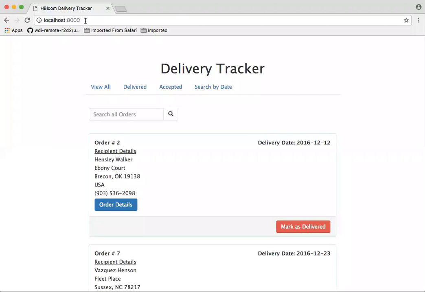So the way this works is it's currently running on localhost 8000. I don't have a backend for this. I'm just running it with a simple Python server.